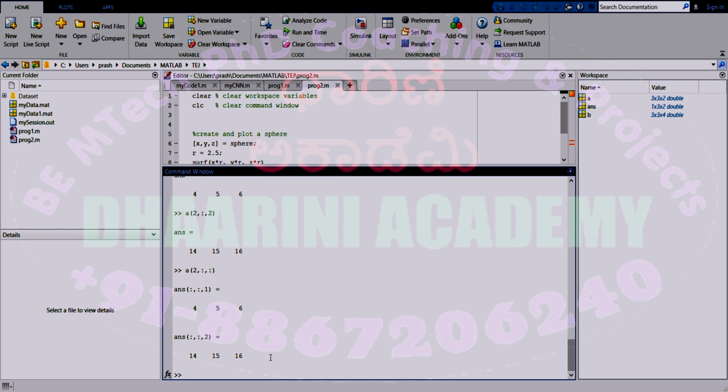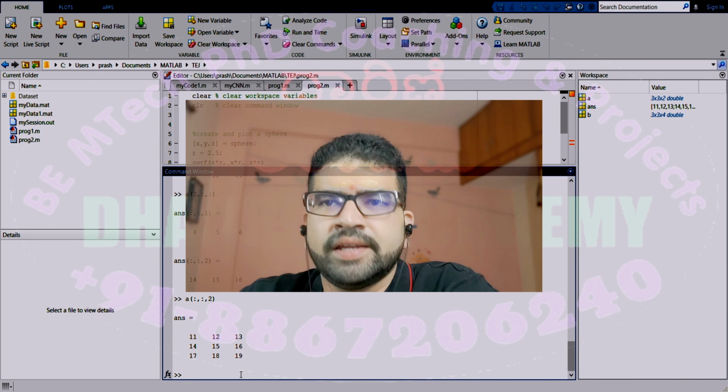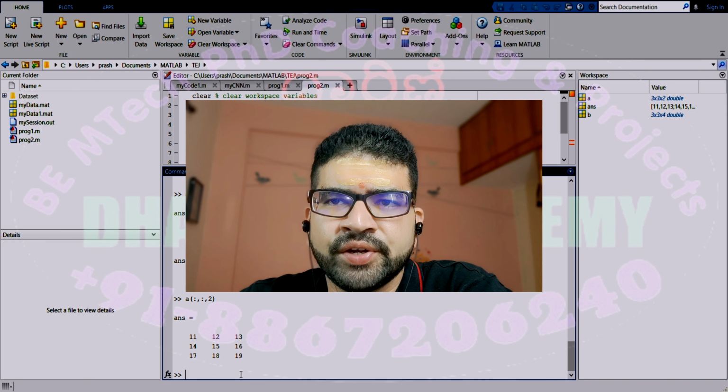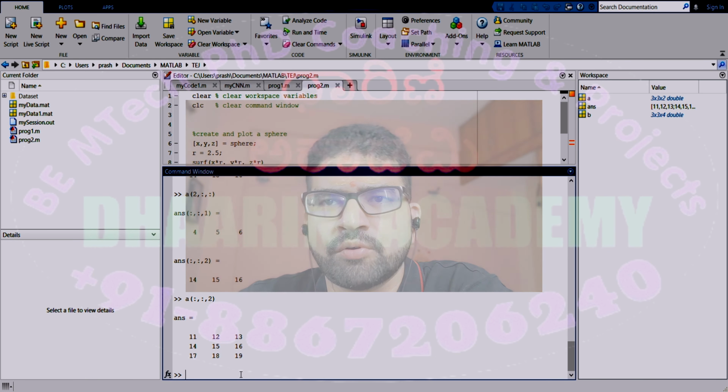Okay, like this. This is how you read the specific elements. Again, I can read the complete pages as well. So maybe A of, I want to read the complete second page. Complete second page indicates all rows, all columns of the second page. That's all, right? So you see, you read the entire page. Whatever we have used in a simple two-dimensional case can be extended to the third dimension, fourth dimension, and so on.